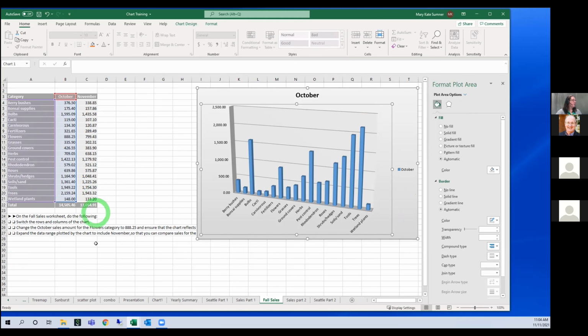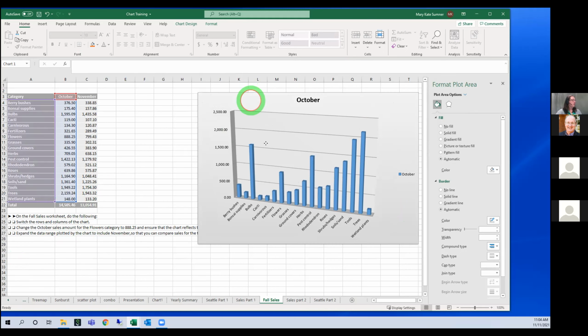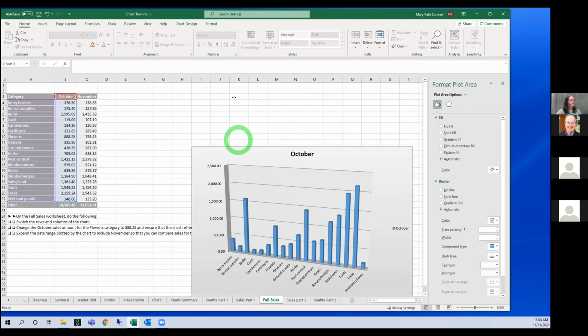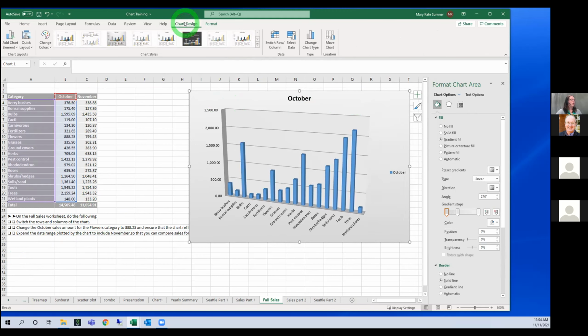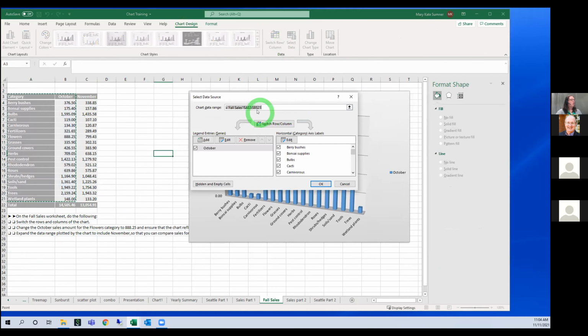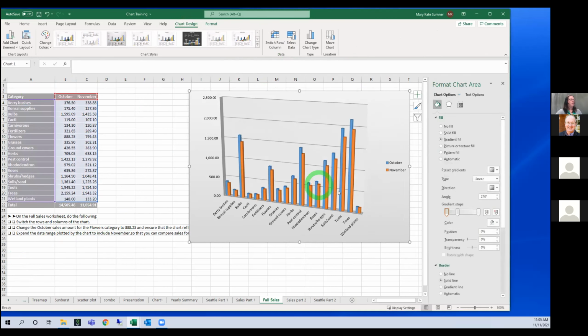And then expand the data range plotted by the chart to include November so that you can compare sales with the 2 months. Okay. So right now it's only looking at October. So let's go to the chart design, select data. And we know that November is in C. So we could either highlight everything or just add the C here. I'm going to add C. Okay. And then let's hit OK. And then you can see it add October and November. Okay. Any questions about that?